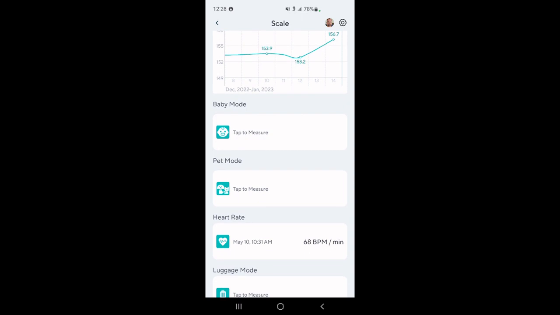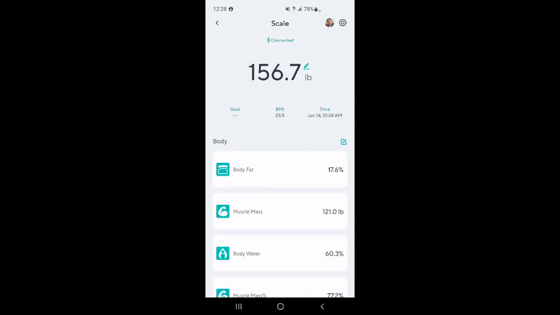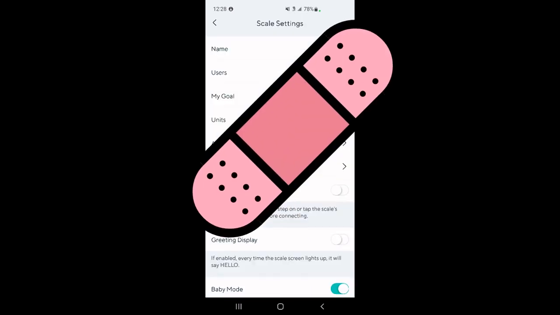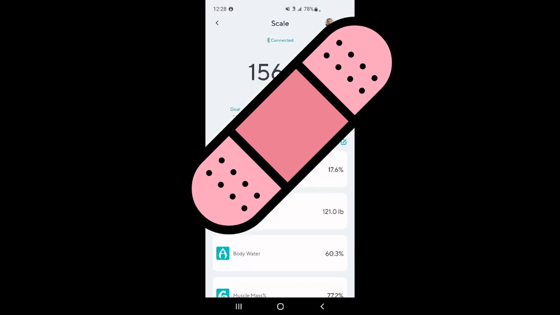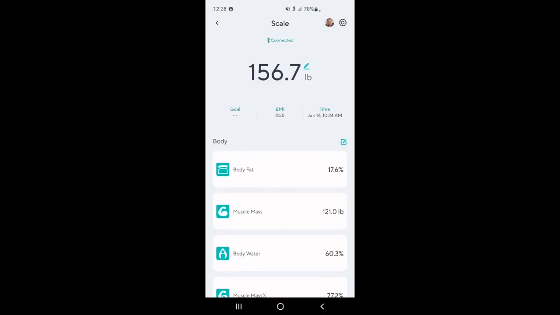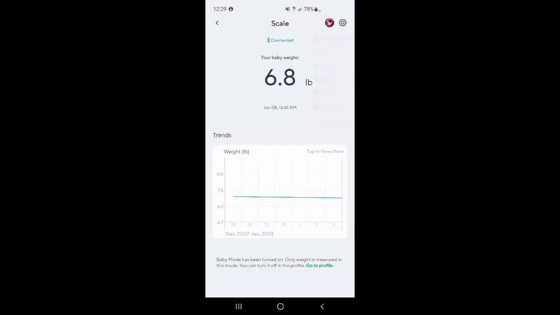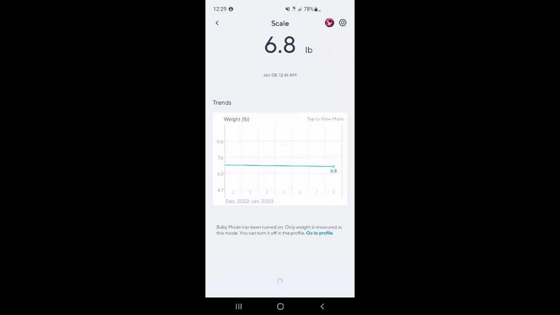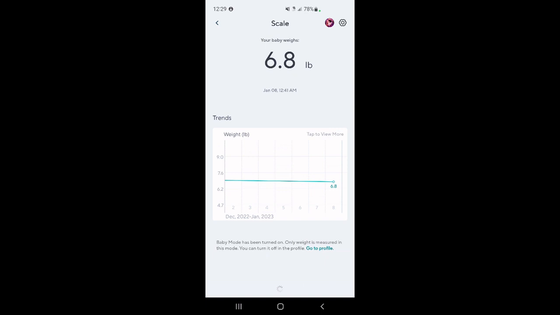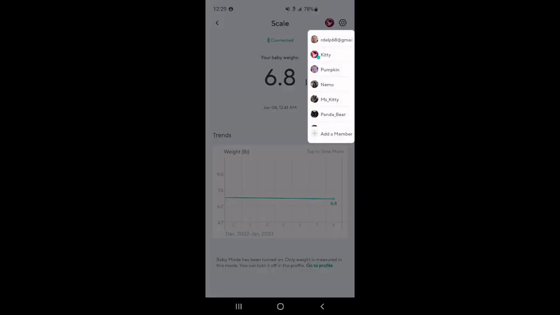And the pet mode works the same way, because if we go back up to the top here, I weigh all my cats. That's the wrong screen. If I click on the right button here, I got Kitty, Pumpkin, Nemo, Miss Kitty, all the different cats, and we click on Kitty. And I keep track of her weight. She's 6.8 pounds. And you can make a profile for everybody in your family and so forth. So you can see I got like all my cats in there.